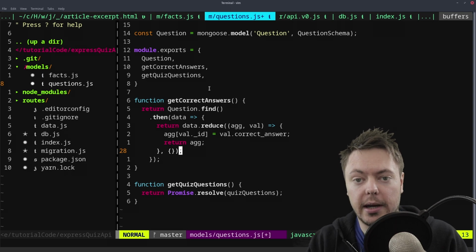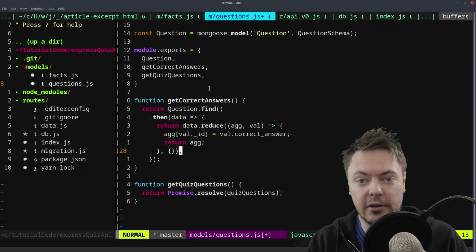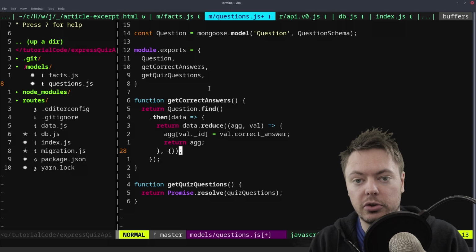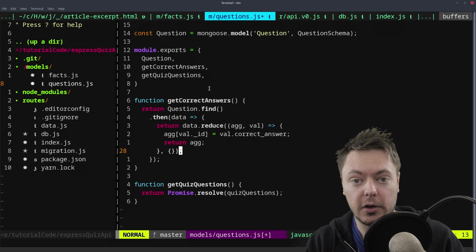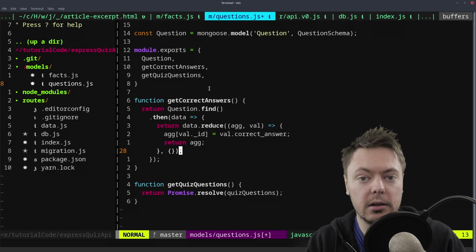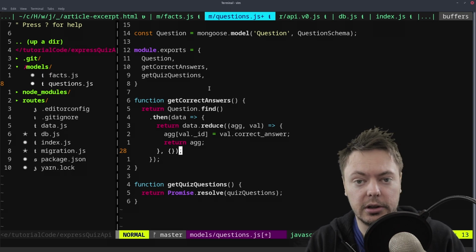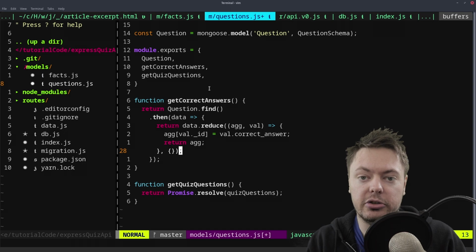By doing it this way, if we send that object back to the front end, instead of trying to guess indexes, we can just look up the ID of the current question to find the correct answer. Then it doesn't matter the order of the possibilities on the front end. We always know which is the correct answer. So it's much cleaner, much easier to reason about.